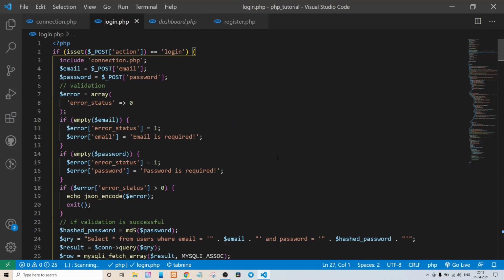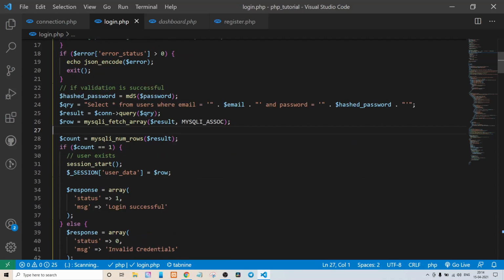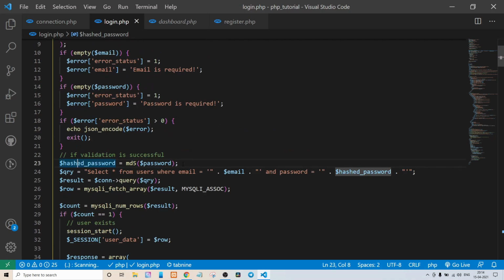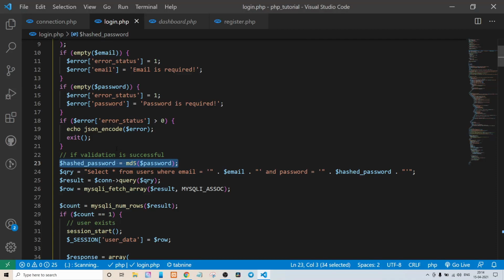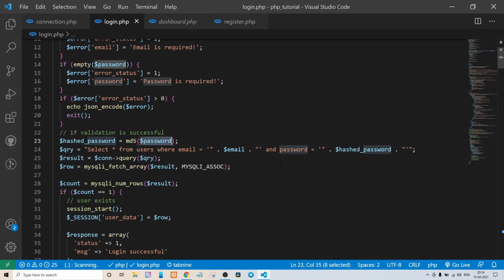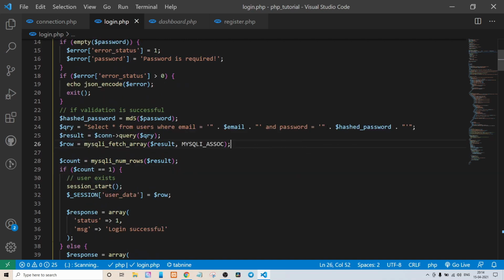I will show you debugging, how to debug. Here, let's see. See, our password is stored as a hashed one, that is encoded, it is unreadable. We are doing MD5. What we will do is create another hashed password, MD5 of $password. If the password is equal to the hashed password, then it will respond. And I think our problem is solved.